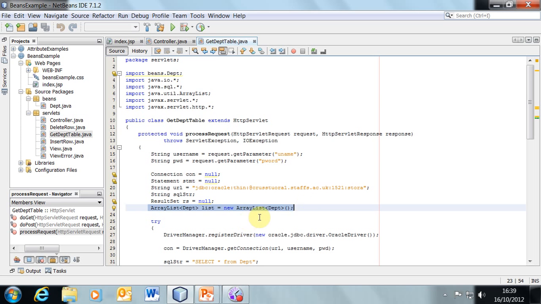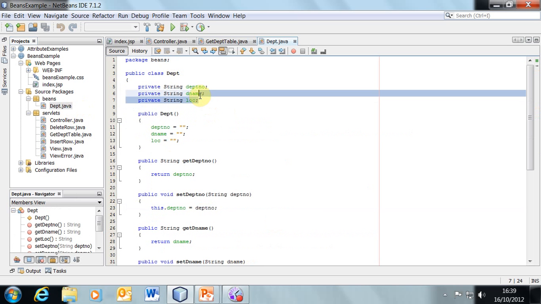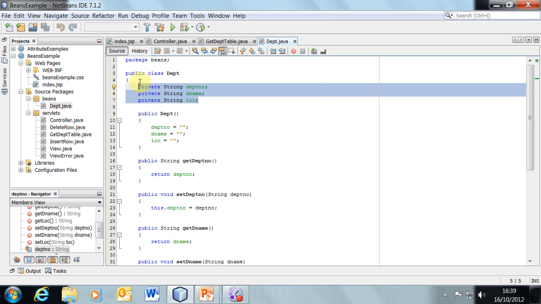So for us to do that, we're going to need to take a look at this Java bean. The dept.java class tells us about it. We've got three properties: deptno, dname, and loc. If you're familiar with Oracle at all, then you'll recognize those column names from the default dept table that comes with just about every installation of Oracle.